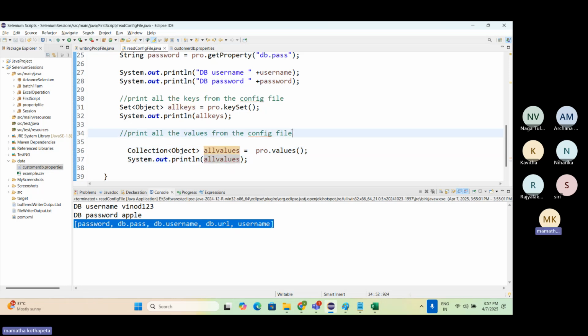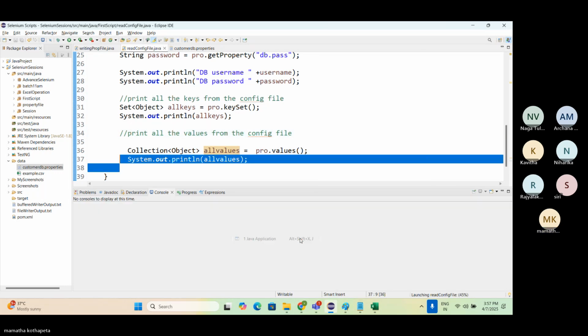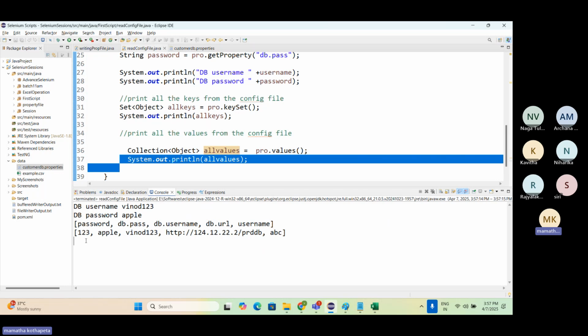Okay. Is there any error? Right, it should print all the URL, all the keys printing. Now this is all the values it should print. Yep, it has taken all the values. Got it? So we have read the keys separately, and we have read the password, sorry, the value separately.